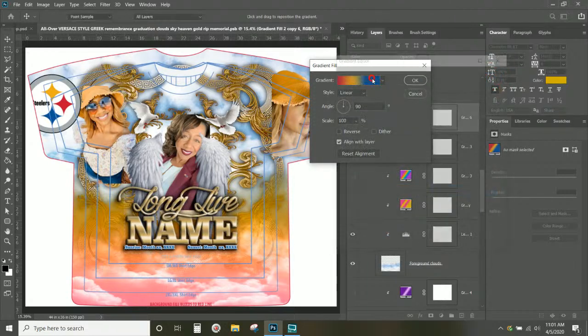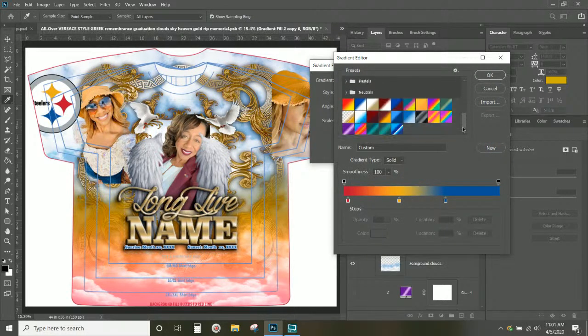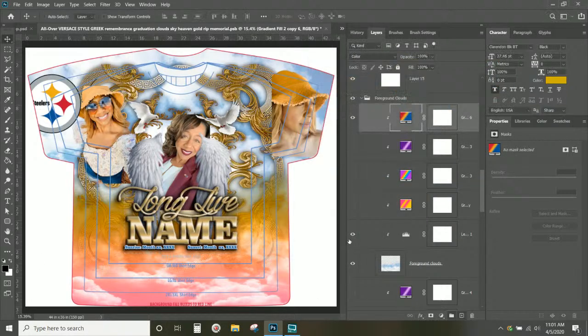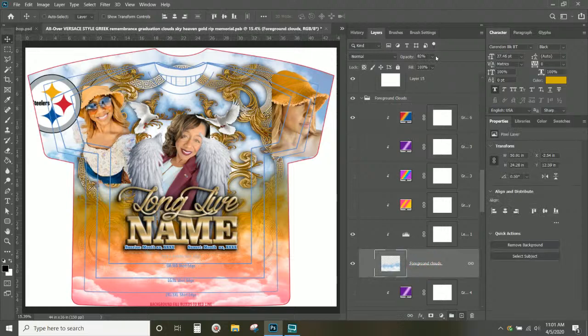We'll say OK to that, and as a matter of fact, I'm going to go ahead also and save that as a new swatch. I may end up switching it up and putting some white in between there just so it doesn't look so primary colored, but we'll see. I also have these levels on here that allow me to change up the color as well. And for my foreground clouds, right now the opacity is set at 82, and it's set lower so that you can still see the Greek key design, kind of like it's amongst the clouds.